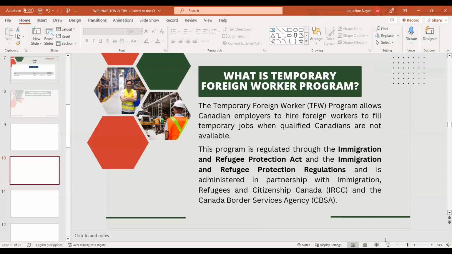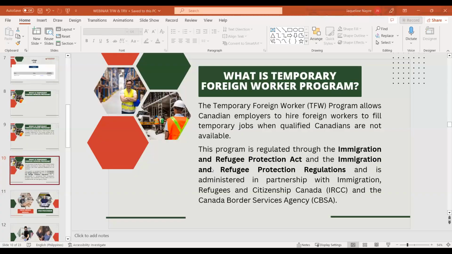Ayan, pasensya na po dahil live tayo, hindi natin maaalis yung mga errors. So let me start again for our temporary foreign worker. For the first participant here in Zoom, if you have a question or clarification, definitely you can chat on our chat box your question and I'll try to answer all your queries po.